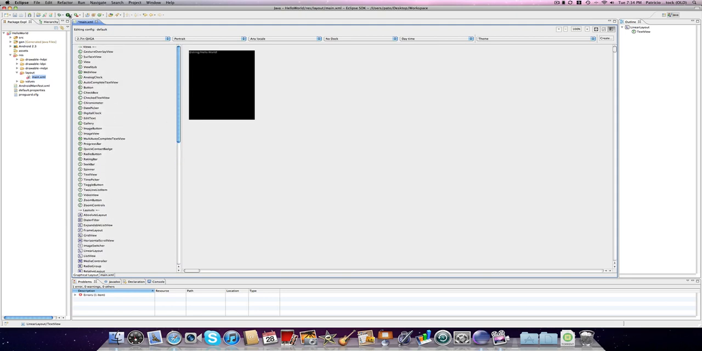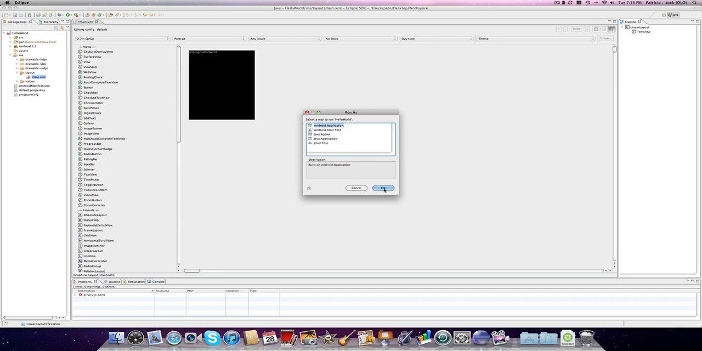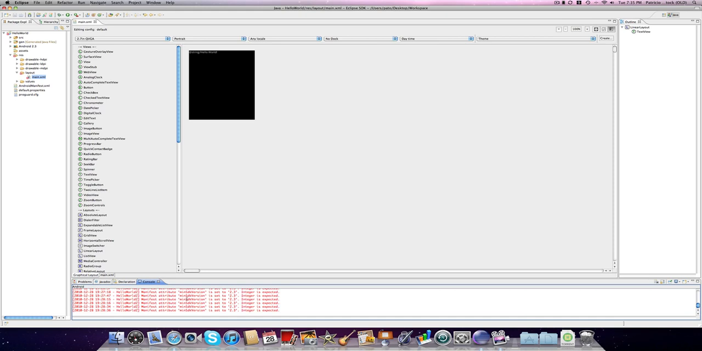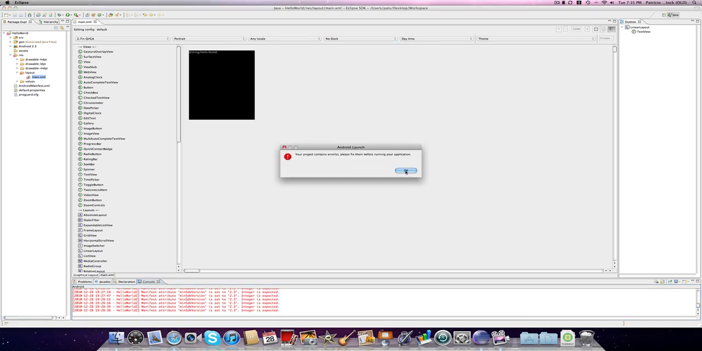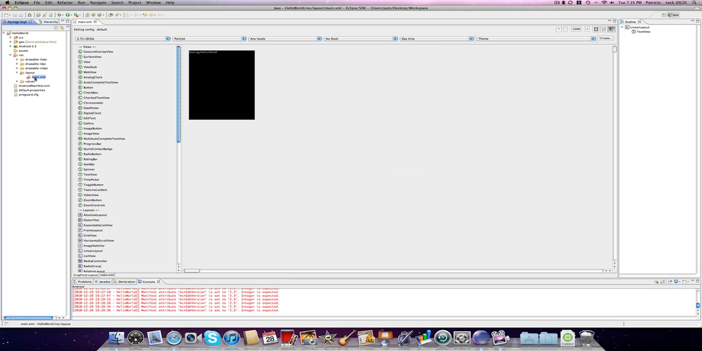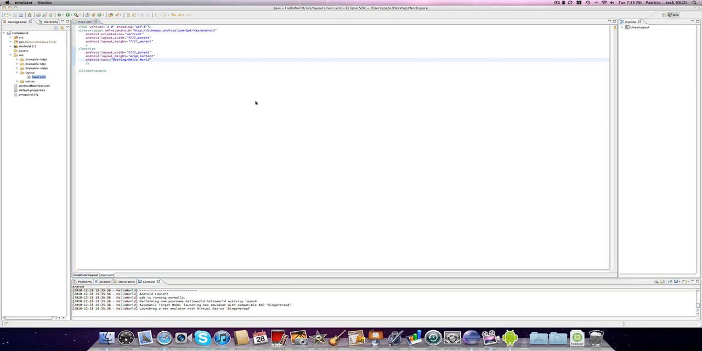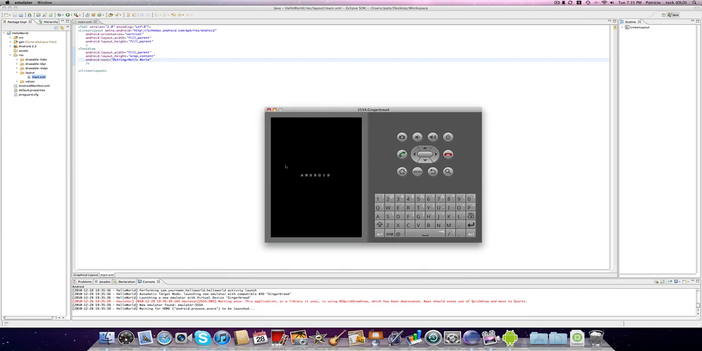Once you're done, click on the little green play button, make sure it's set to Android application, and click yes. That's brilliant. Of course, it contains errors. Let's see what the errors are. Maybe, I don't know. Yeah, for some reason, that's the problem. Sorry about the exclamation point. Apparently it counts that as some kind of an error.